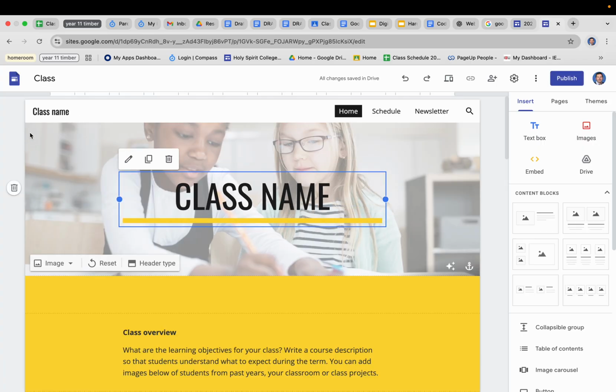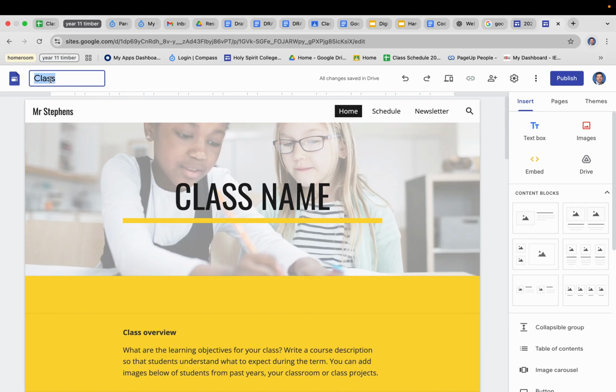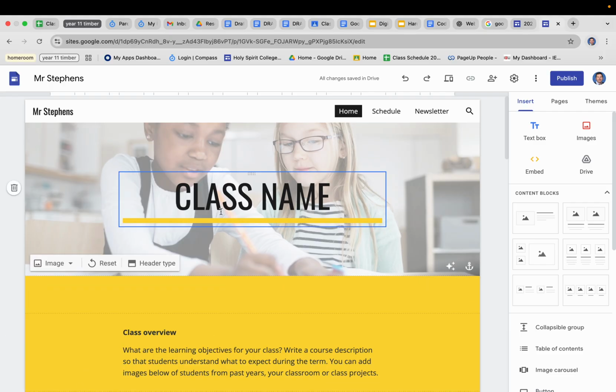Perfect. Now the first thing you want to do is up here in the top left hand corner, create your name up there. So I'm going to put Mr. Stevens. The next thing you're going to do is put your title, which you can double click on the class. Mr. Stevens again. Actually, we'll leave it at Mr. Stevens.